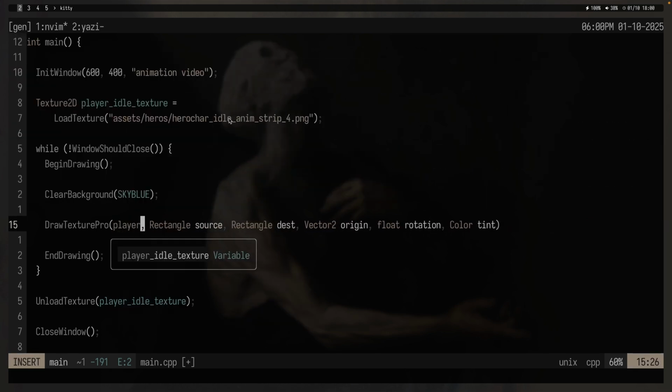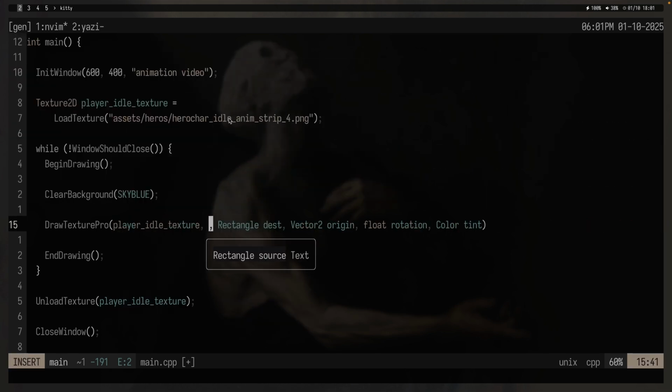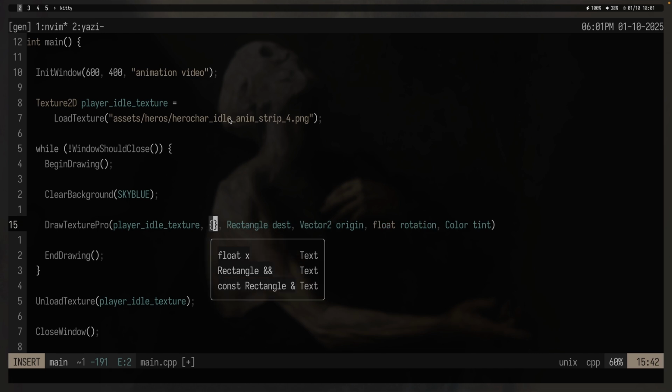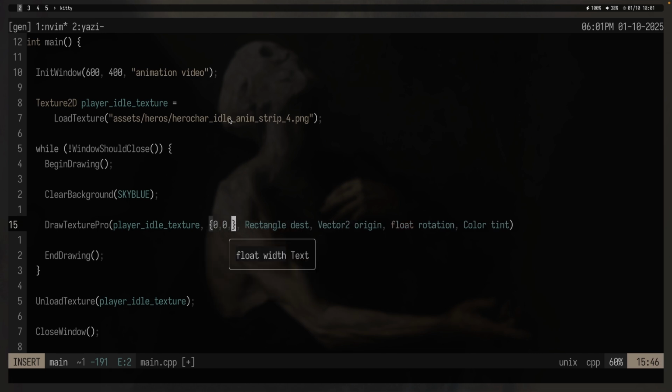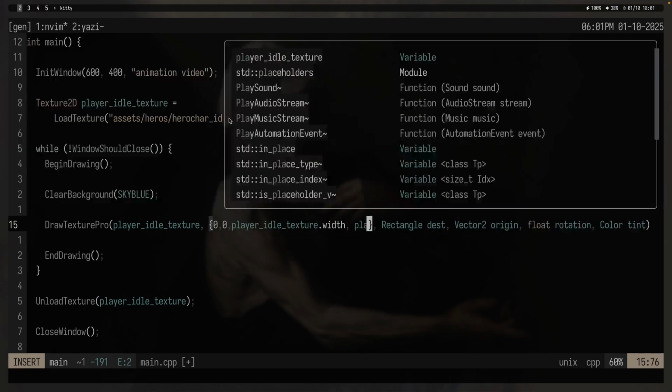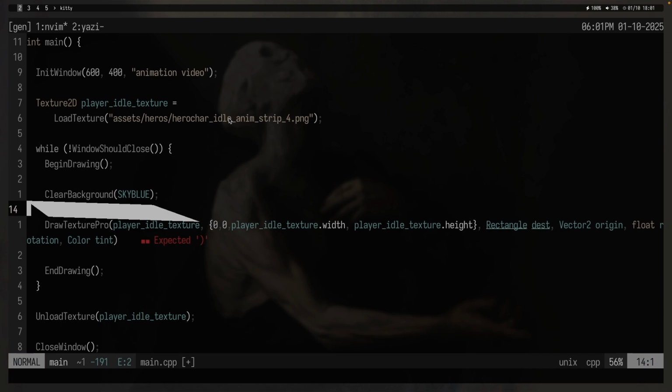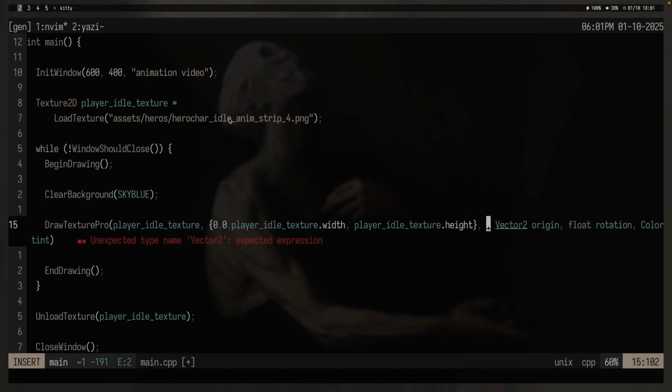Let's just pass in that player idle texture. And for the source, I want the entirety of the image. So I just want to go from the top left, which is going to be 0, 0, to the bottom right, which is going to be player idle texture.width and player idle texture.height. For the destination, I want something that's big, that shows up on the screen well. So I'm going to make it 10, 10 so it's not right up against the edge of the screen. And then for the width and height, I'm just going to put 100 and 100 here.